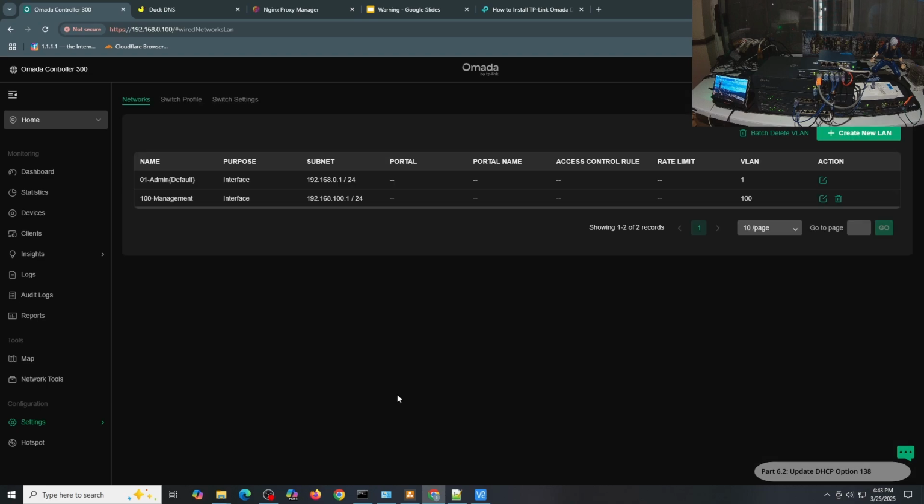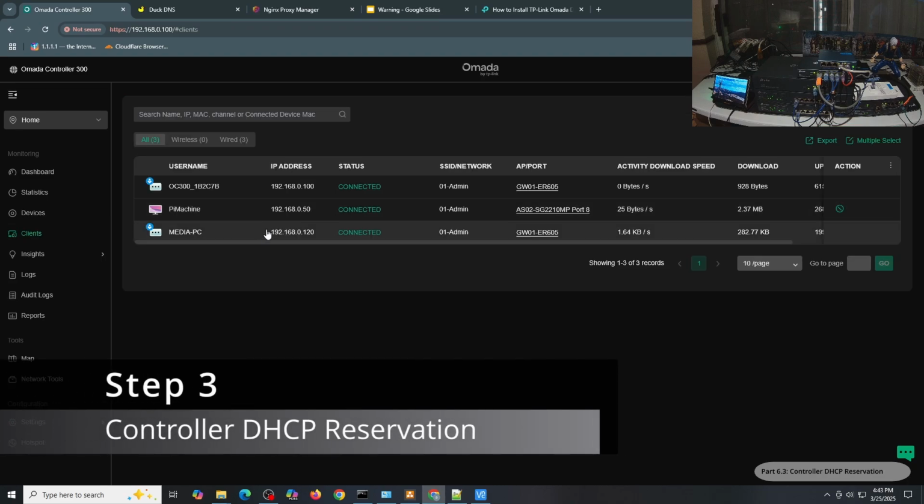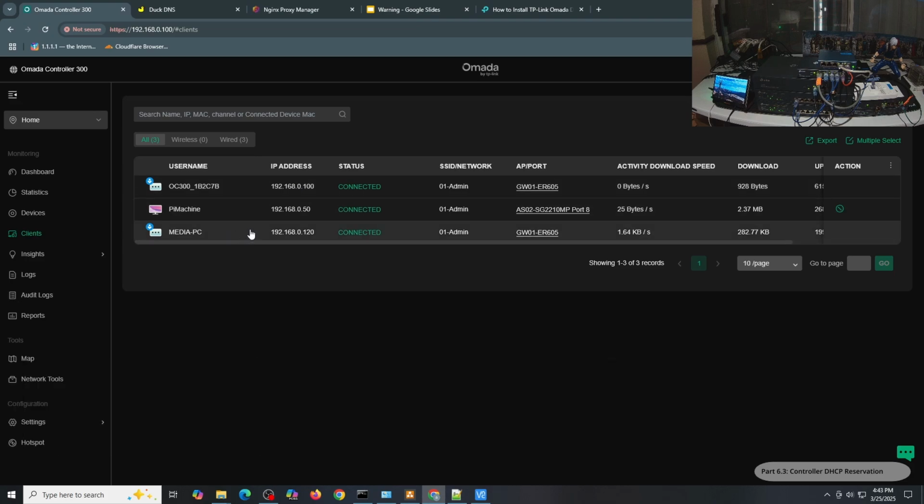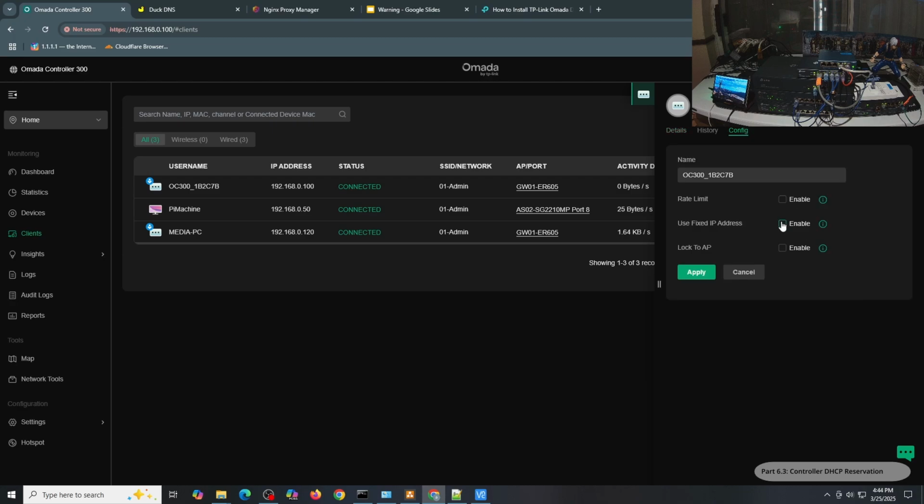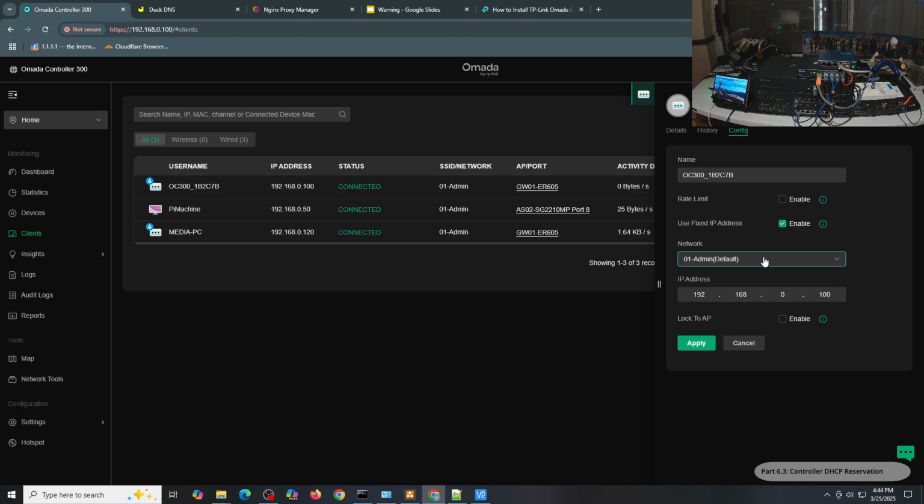Now that the management VLAN is created, I also like to create a DHCP reservation for my controller based on this new VLAN. If I haven't created it, I will not be able to do the DHCP reservation. Click clients, and in here you can see I have 3 clients. This is my admin PC, my media PC, the one I'm using for recording and demonstration. And this is my OC300. This is my controller. So I'm going to click this, click config, click use fixed IP address. You will see here under network, I will select the new management VLAN that I have created, and I'm going to enter the IP address, and I'll click apply.